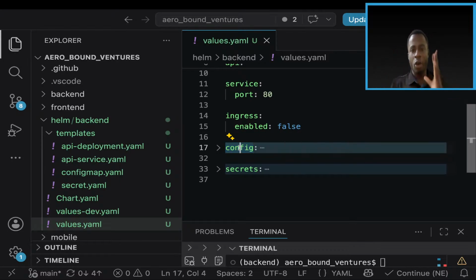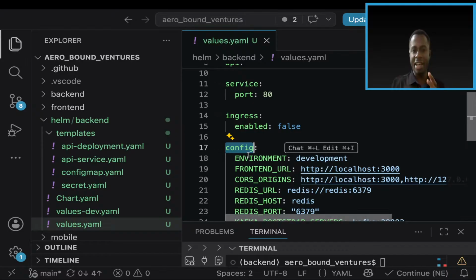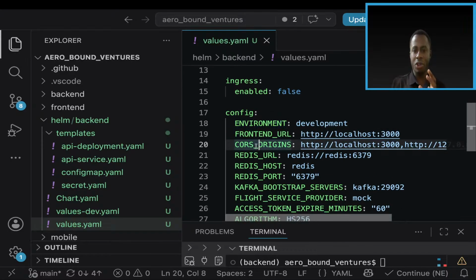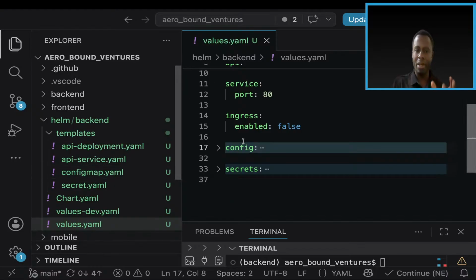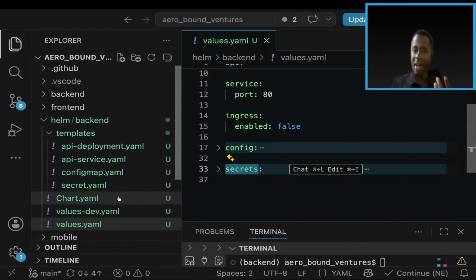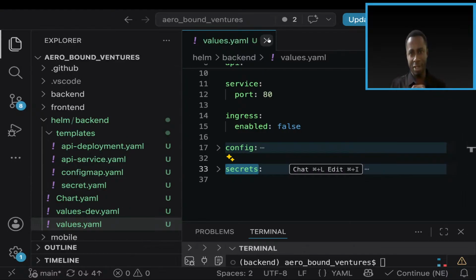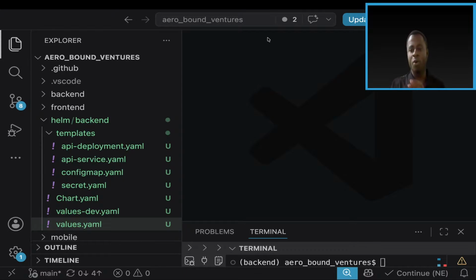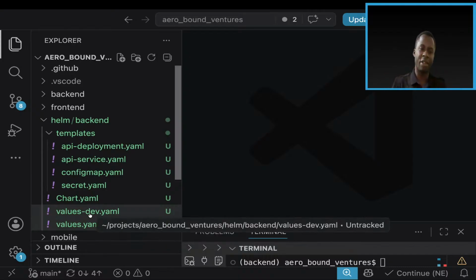One of them, called a config map, deals with non-sensitive data. The data that is here in config, like environment, origins, redis URL, is injected, or rendered, into config map. Those in secrets are rendered into secret.yaml. As simple as that. Now, let us see how this happens. I remember I told you that values.yaml is loaded automatically, and values.dev overrides what is in values.yaml.